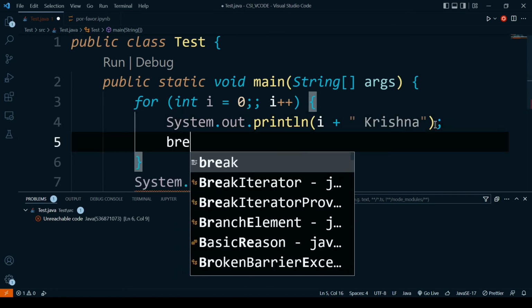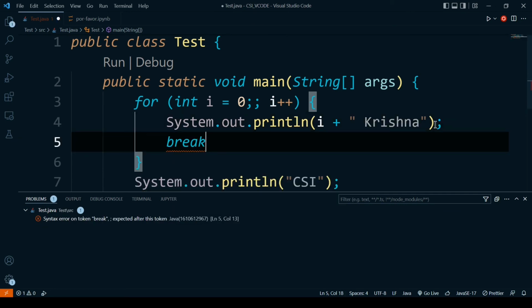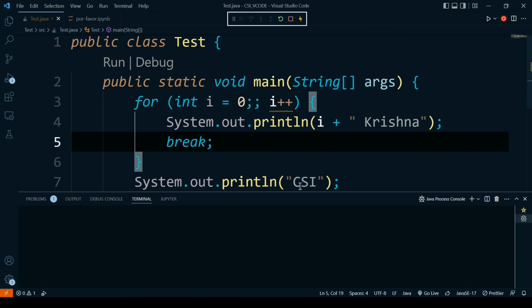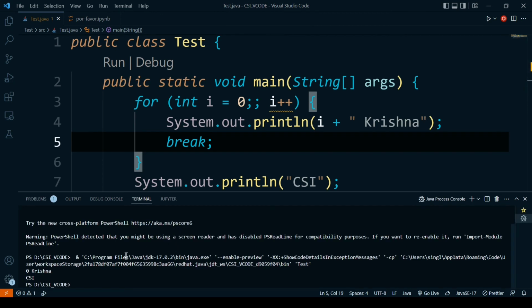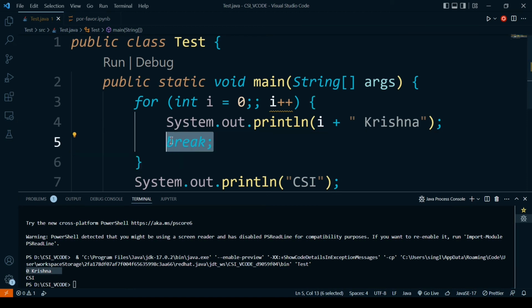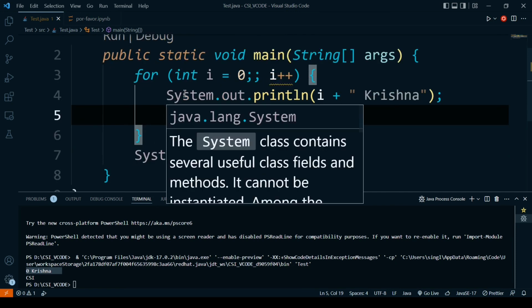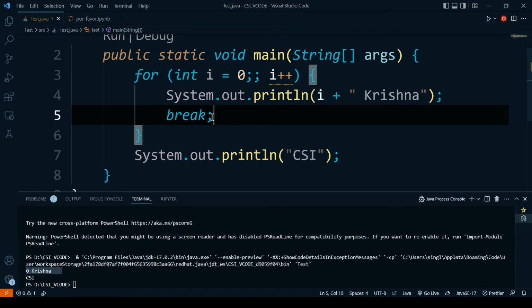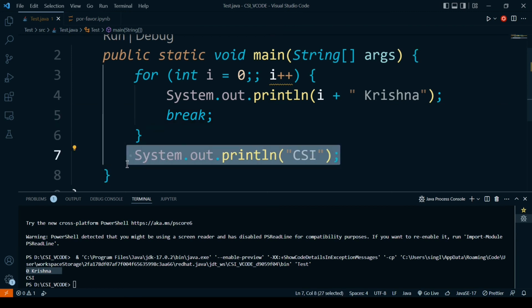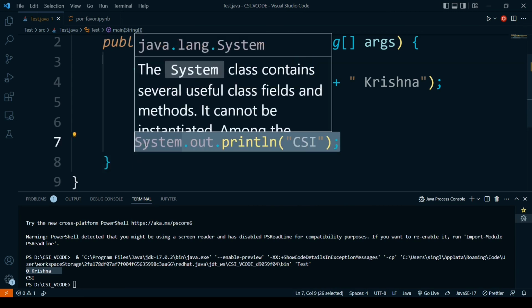If I define a break statement over here, you may see that now it gives us output. What the break statement does is bring our code out of this for loop. So it is printing only once, and then the break statement works and takes our code out of this for loop, and this statement gets printed. I hope this is clear to you.